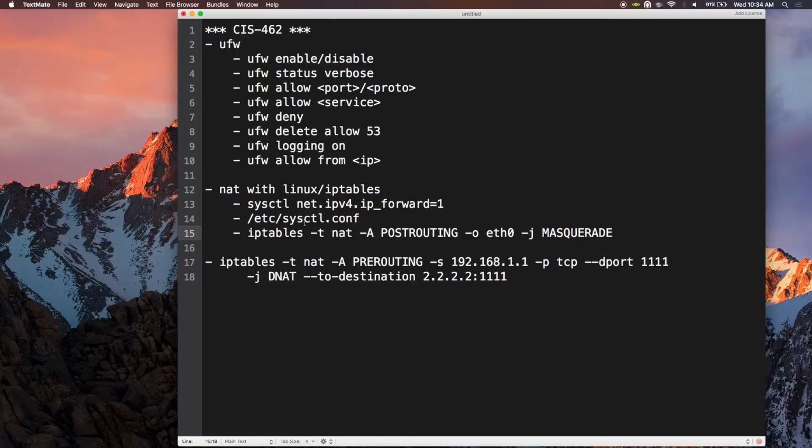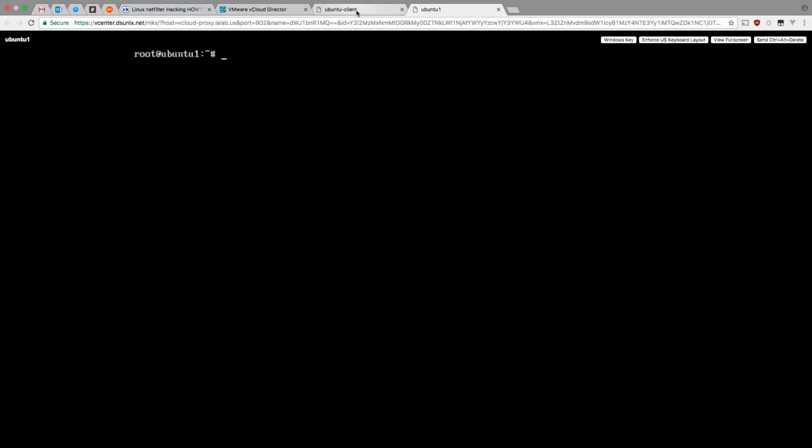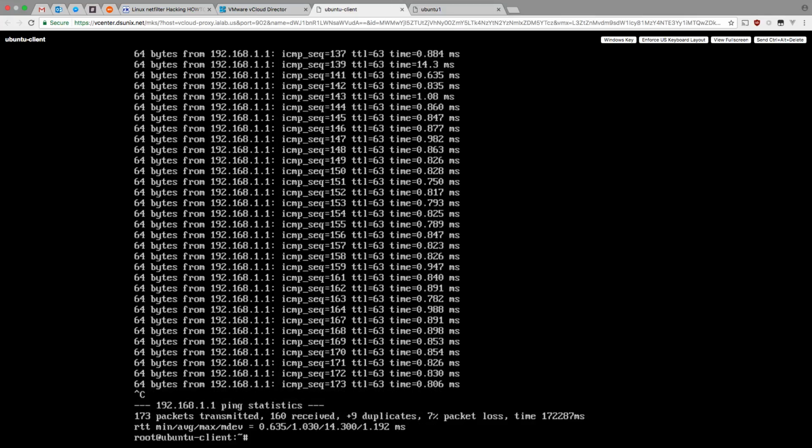If we wanted to, let's say, one of the things we could do is block specific traffic in our firewall, our super basic firewall.